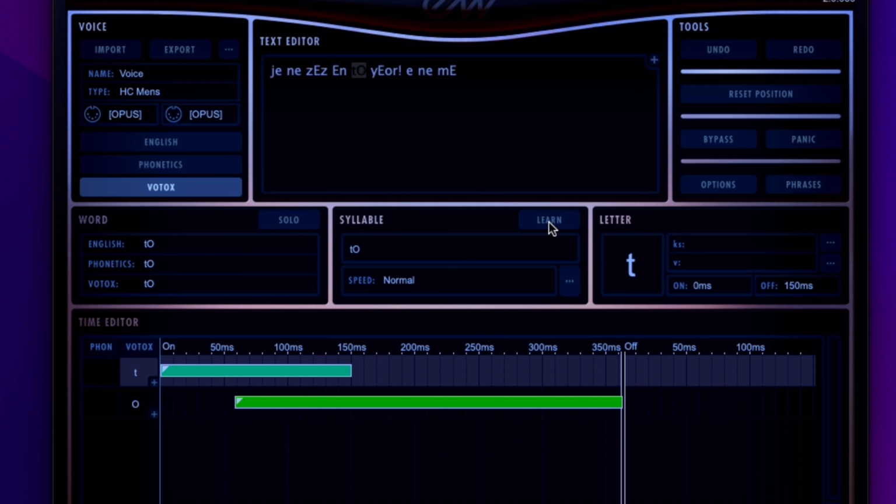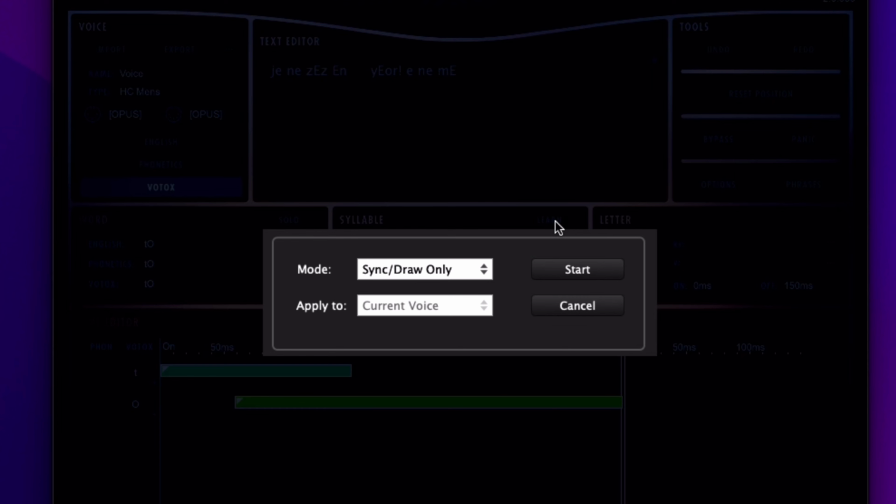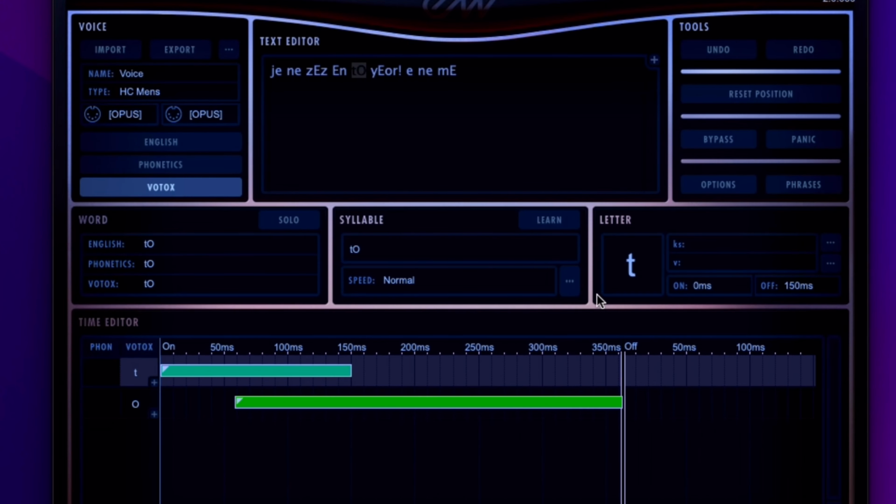The syllable section then has two aspects to it. You've got the speed states, you've got normal, learned, edited and adjusted, and also the learn function, adjusting timing based on playback, which is cool. So you can have different modes here. You can change the speed, sync draw only, and then you can apply to the current voice, and then you can start or cancel. We'll go into more details about that in a different video.